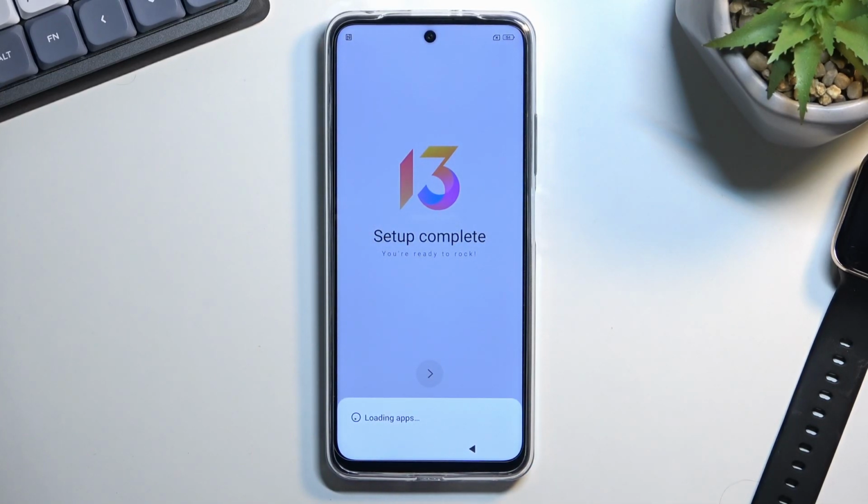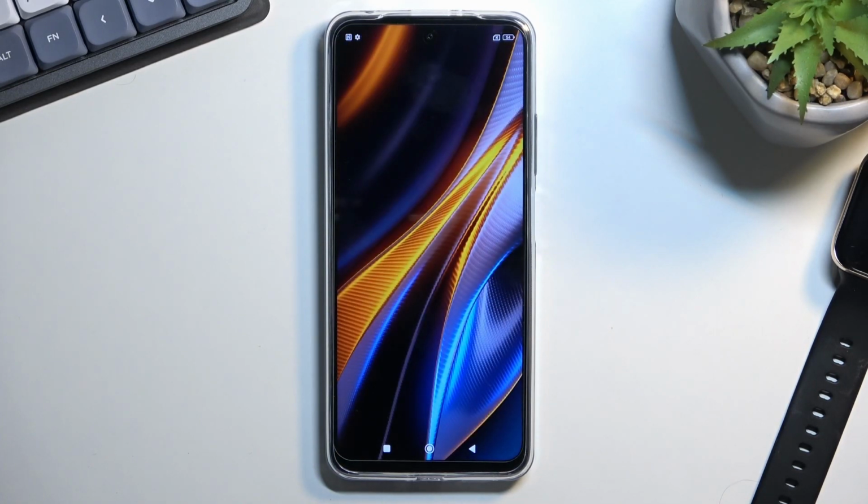Give it a second, it will load the apps and then present us with the home screen. And there we go.